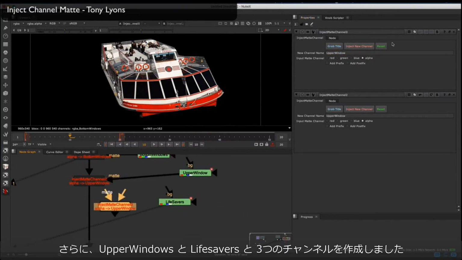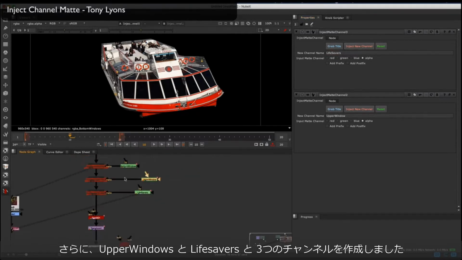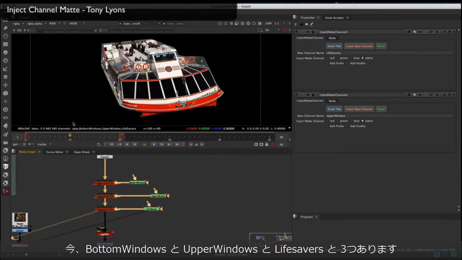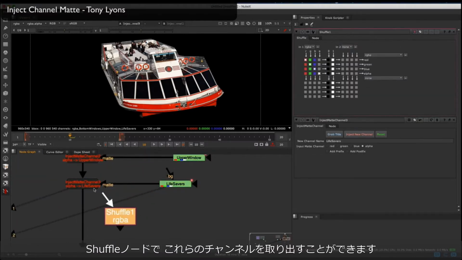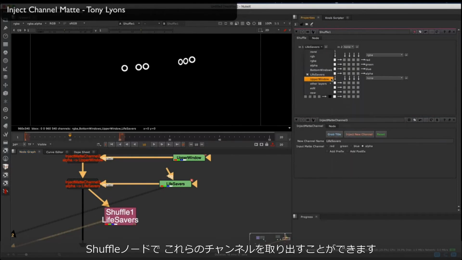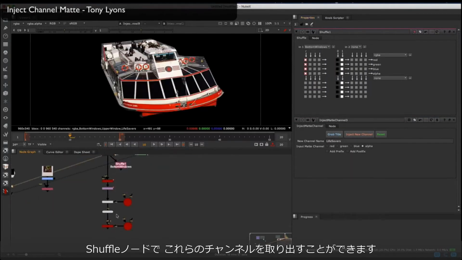If we do the same and create upper windows and then another one called lifesavers, now we've injected 3 channels into the stream, and you can see that they are in fact in the viewer there: bottom windows, upper windows, and lifesavers. If we pull out a shuffle node, you'll see that we can shuffle them and that we indeed have them inside the stream.